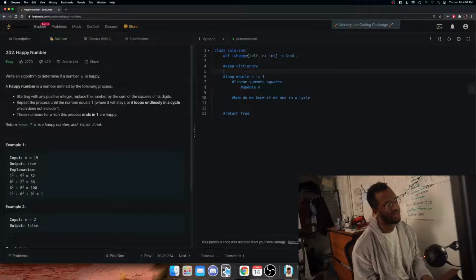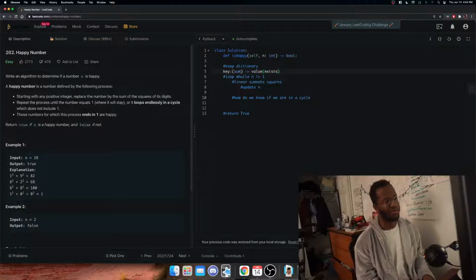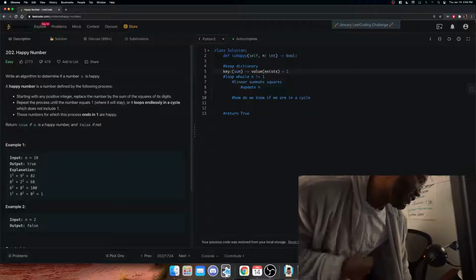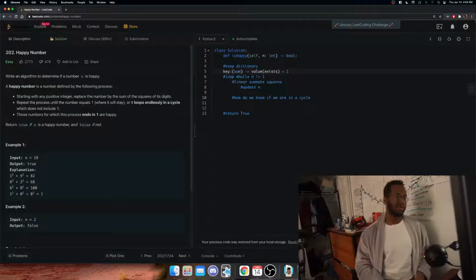From here, it'll be from the key, which is the sum, to the value, which is just whether it exists or not. We're not really going to set it to anything other than 1, just because it doesn't really matter what we set it to. We just want to know that it's in the dictionary. So we have this dictionary.